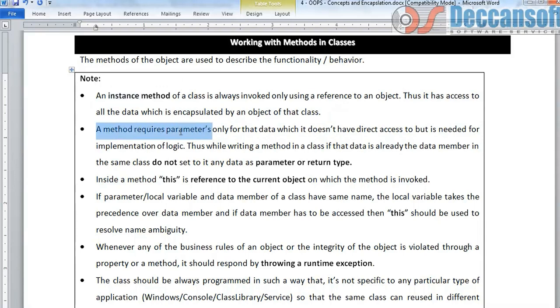Second, the method requires parameters only for the data which it doesn't have direct access to, but which is needed for implementation of the logic. In our case, amount is needed because direct access to amount is not there. Thus, while writing a method in a class, if the data is already a data member in the same class, do not set any data to it either as a parameter or return type. Do not use parameter or return type for the members.